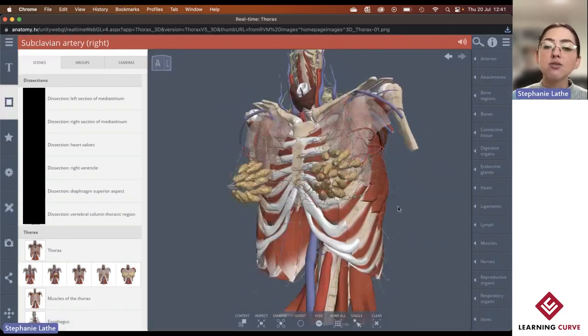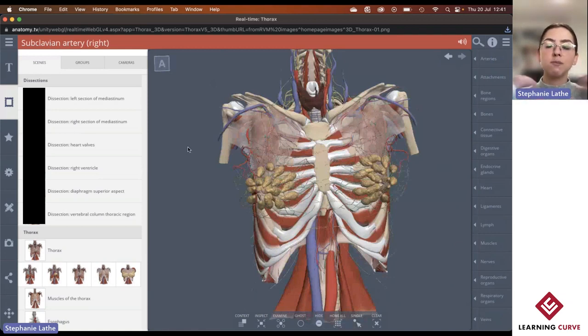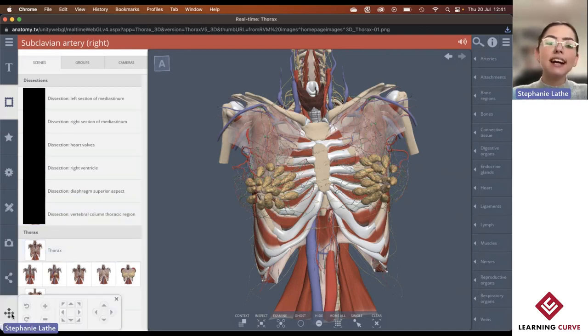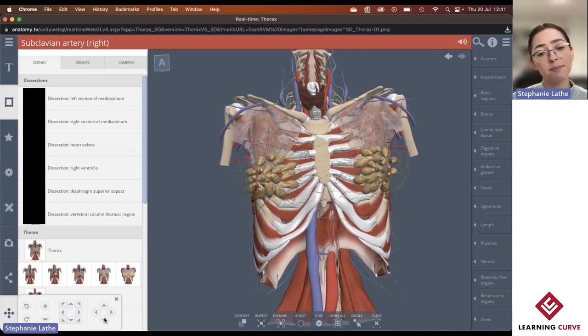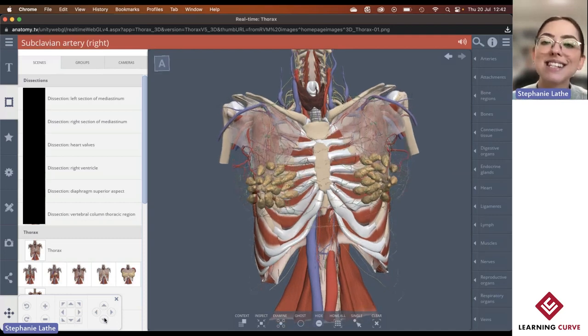So again, these links are just really helpful to get the students to explore the anatomy on a further level outside of the classroom. Okay, and the only icon we didn't look at is this. It's another way in which you can rotate and move the model, but I would much rather recommend simply using your mouse. But that brings us to the end of 3D real time.